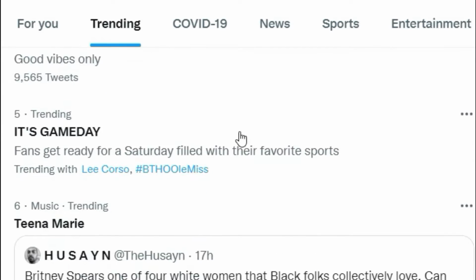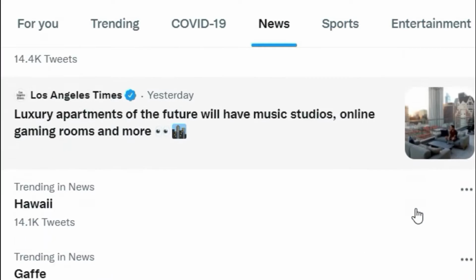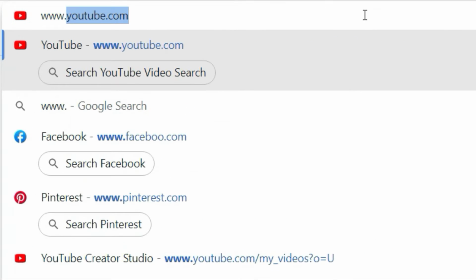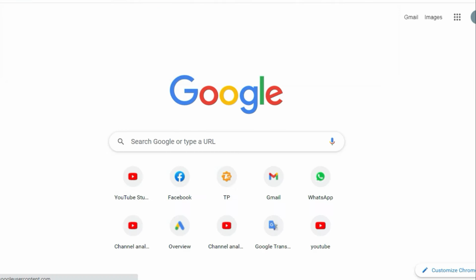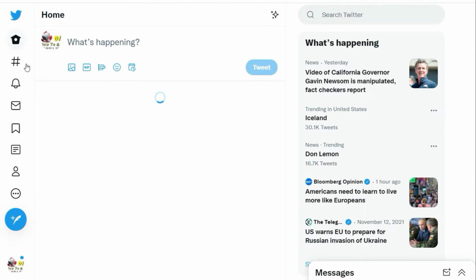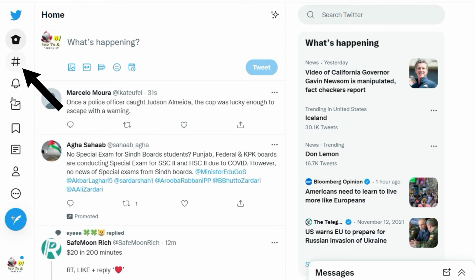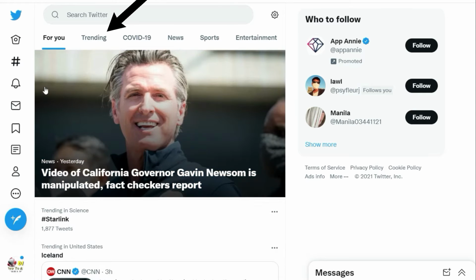Hello guys, in this video I will show you how to check what is trending on Twitter. First step is go to www.twitter.com on your web browser and sign in with your username and password. Click on the Explore hash option, it's in the left menu. To see Twitter trend, click on the trending menu.